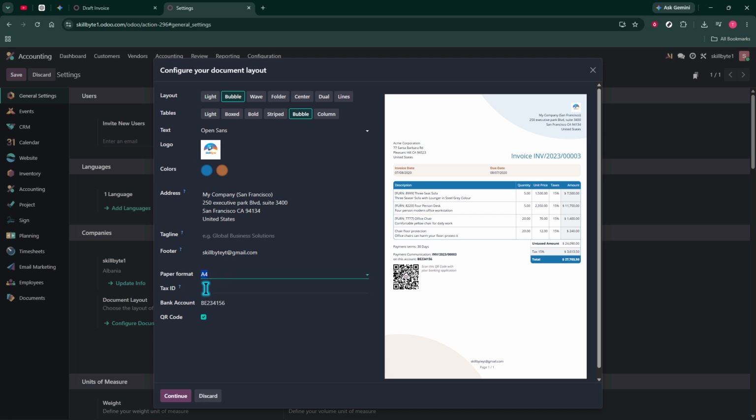After that, add your tax ID. This is often required for legal and accounting purposes depending on your region. Then type in your bank account information so the invoice includes payment details for customers. Next, click on the QR code option to add it. A QR code can be helpful for faster payment processing or quick access to invoice-related information, depending on how your Odoo setup is configured. Once everything looks the way you want, click Continue.